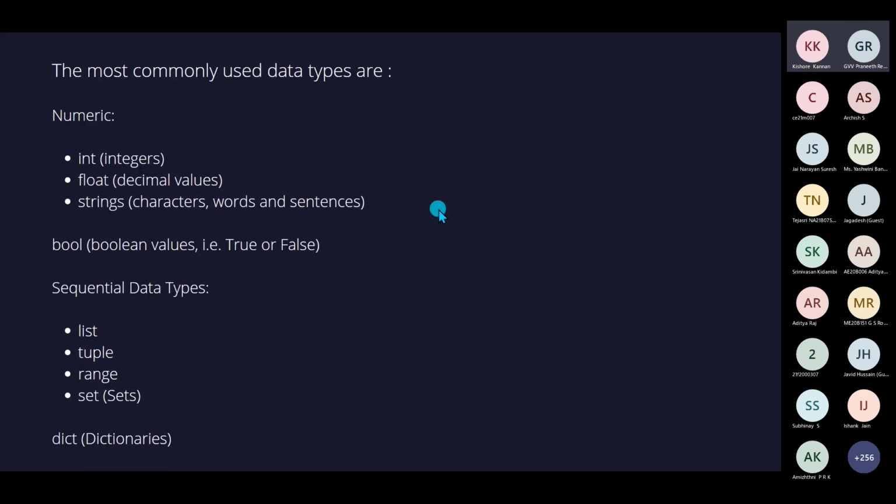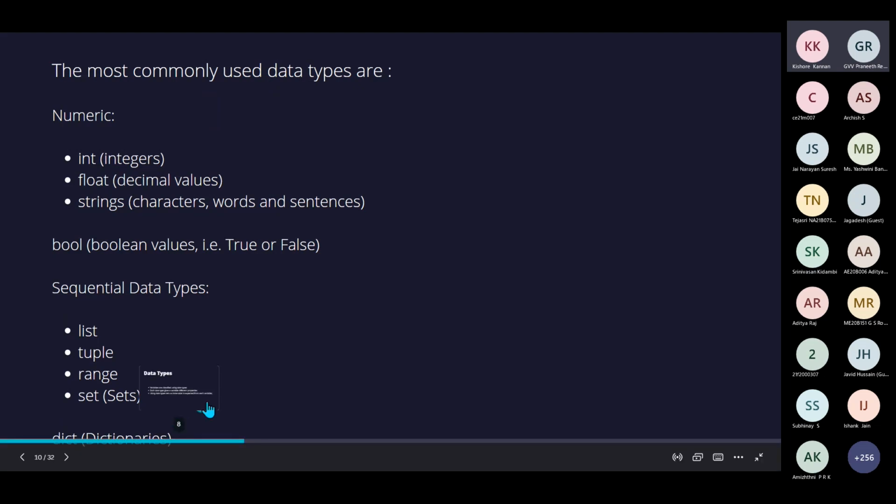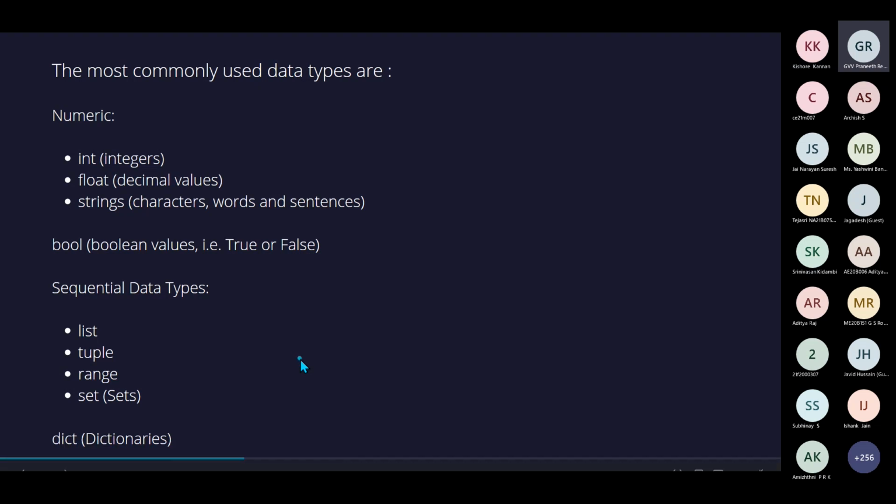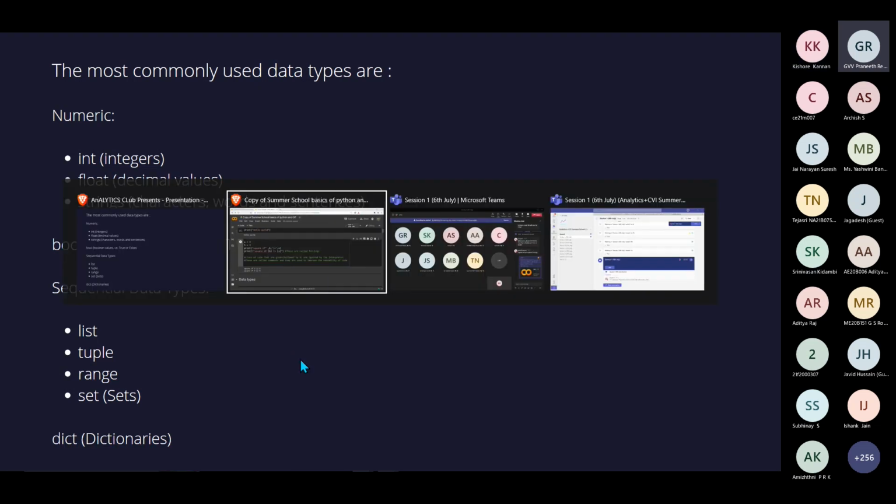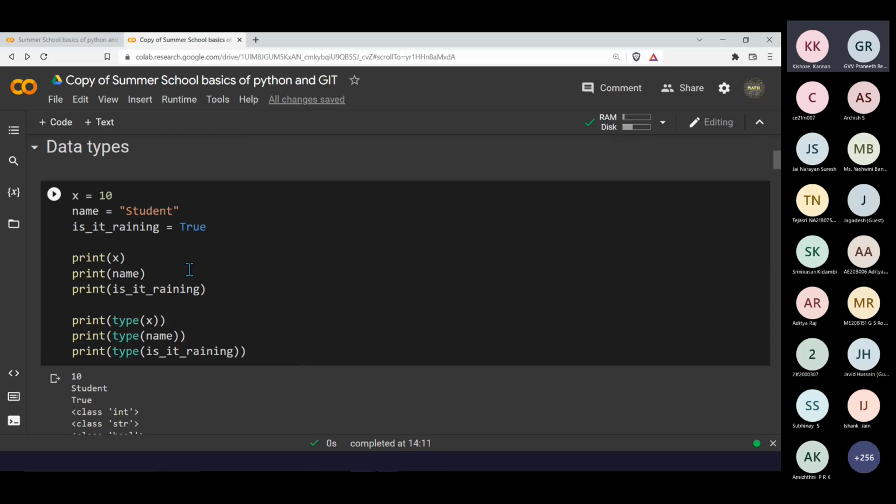If we look at the commonly used data types, we have integers, float, and strings. Strings are nothing but characters, words, and sentences. Then Boolean values, and we also have sequential data types, which are list, tuple, range, and sets, and finally some key mapping data types, which are called dictionaries. I will explain them in the code.